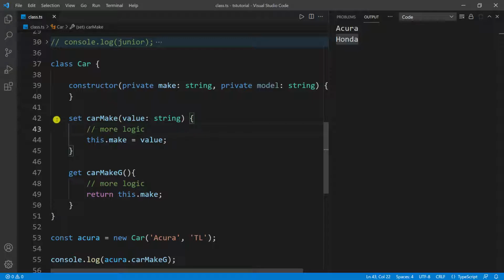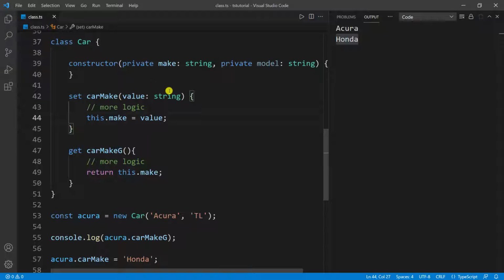I haven't really had to use getters and setters, but just so you know they exist, you can actually use getters and setters and then expose your private properties from your class in a safe way like we're doing here.